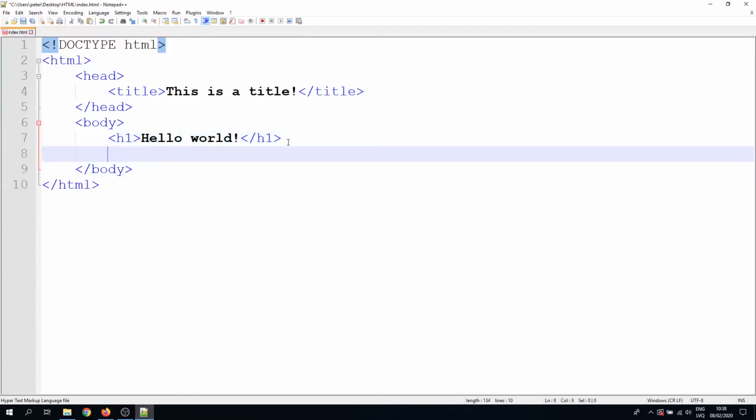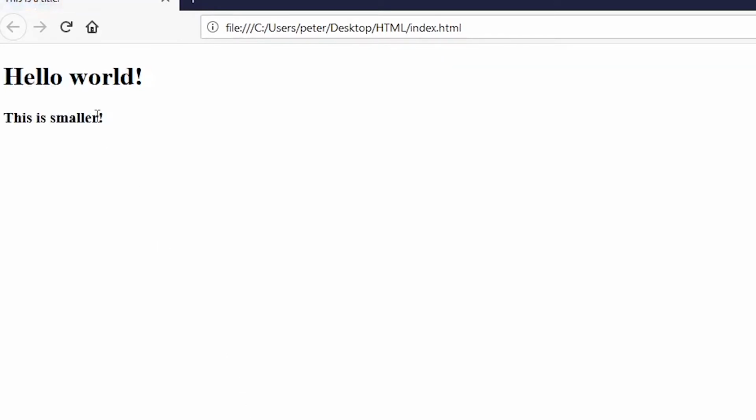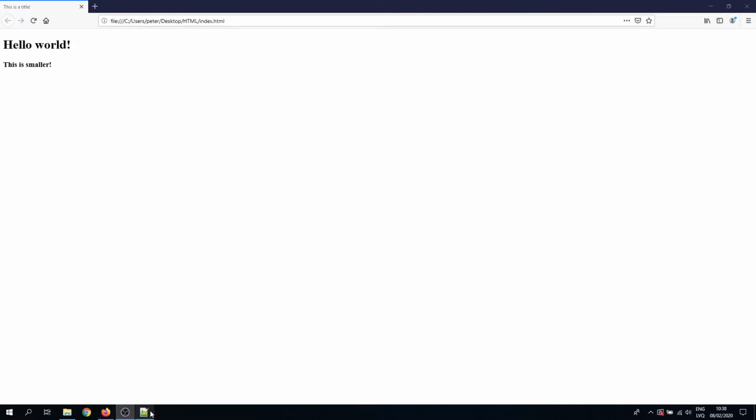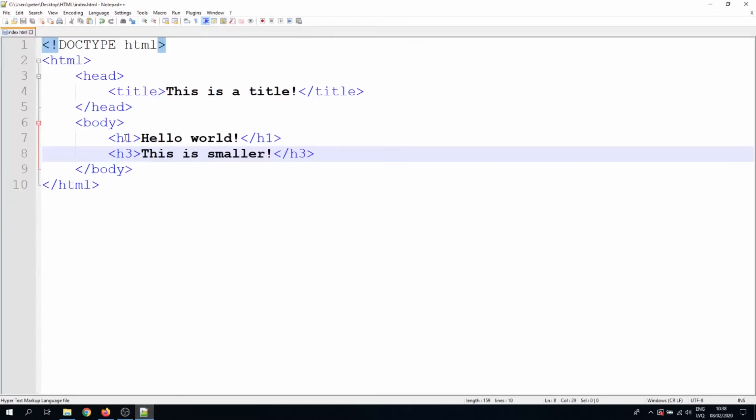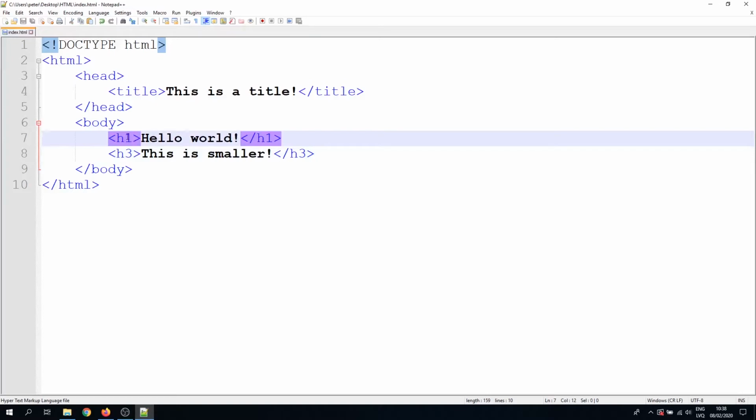And these heading tags go from 1 to 6. So if I wanted a smaller heading, I could write h3, for example. h3. So this is going to be smaller. And this is smaller. If we go back to the page, reload it, then we can see the heading is smaller once again. And as I said, this goes from 1 to 6. 1 being the biggest heading, 6 being the smallest.